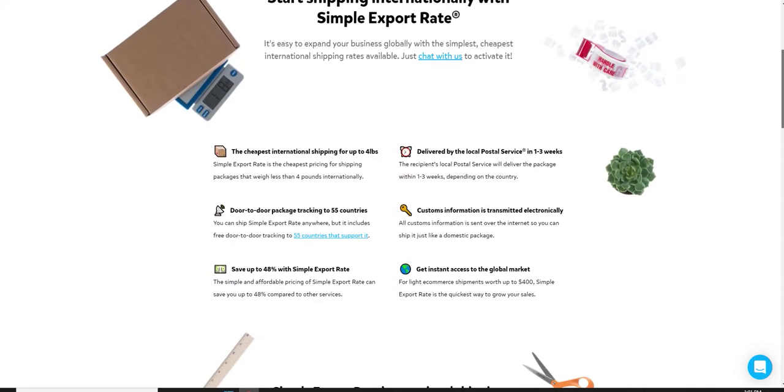So the thing that they offer is called Simple Export Rate. It's a flat rate shipping for first class international. Now, first class international is different than first class domestic.